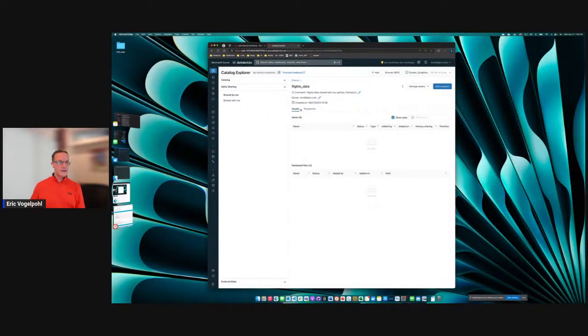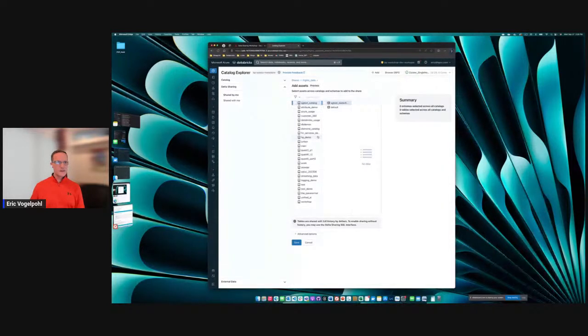And we need to add some assets. So we're going to manage assets. We'll add tables. And I'm going to scroll down to my workshop catalog and bust open my database. And let's say, we'll pick this one. I think that's the table that I want. Yeah. Flights, on-time performance, and this is a clean table or a silver table. We're good to go. So we'll say save.